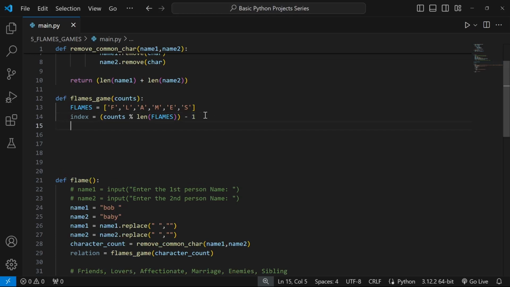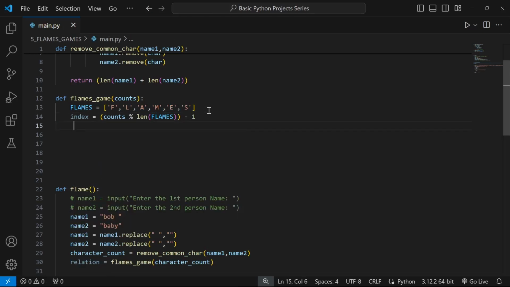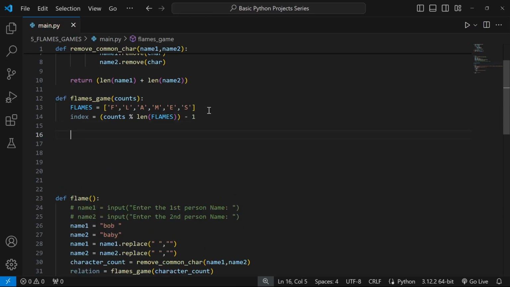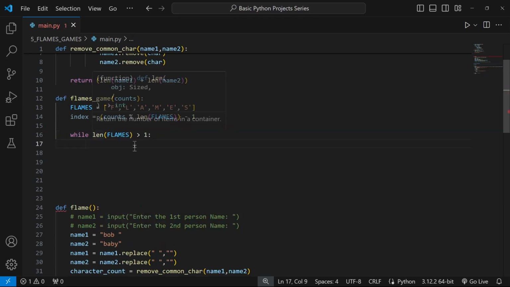Now we will remove the characters or index or the objects from the flames till we have only one item remaining in the list. So for that we will take a while loop. While the length of flames is greater than 1, the loop will run. We calculate the index.